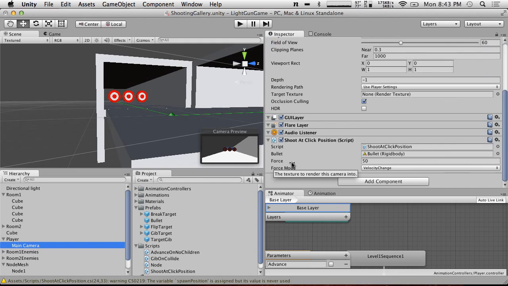You still have the animator though. You just don't have it living on the player. Yes, correct. The animator we don't have anymore, but the animations and the animation controllers we still have in the project. We didn't nuke it all, yeah.